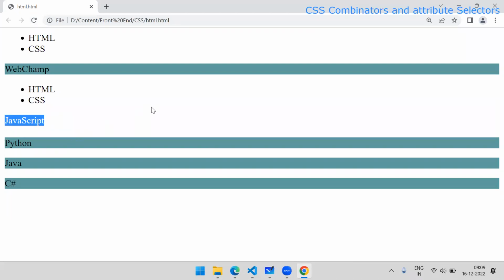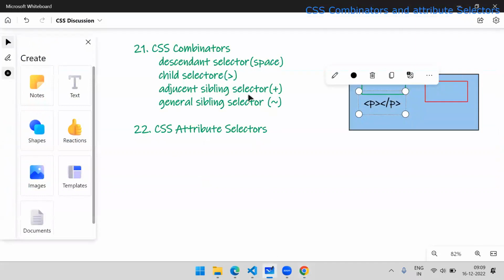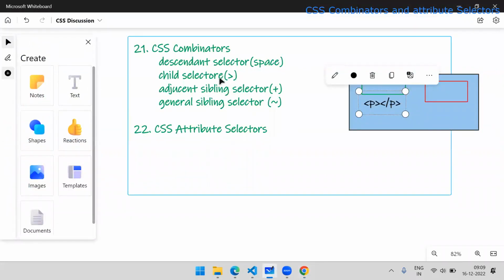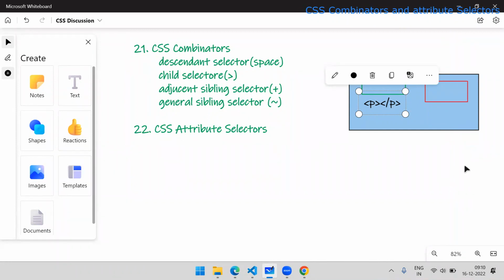If you want to add the property to the child, we have two selectors: the descendant and the child selector. And if you want to add the property to sibling elements, meaning two elements that have the same parent, then we can use plus, the adjacent sibling selector, or the general sibling selector. This is how combinators work, and combinators help us identify the relationship between two elements and add the property based on that relationship.